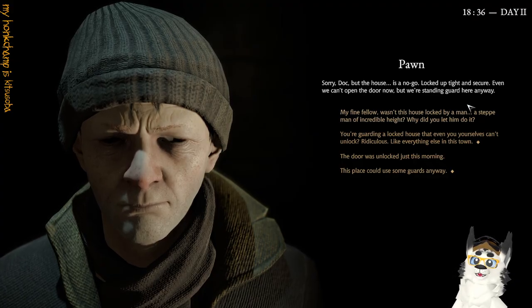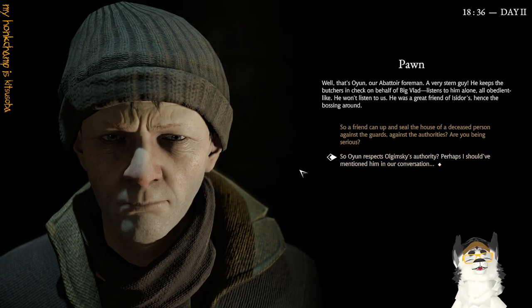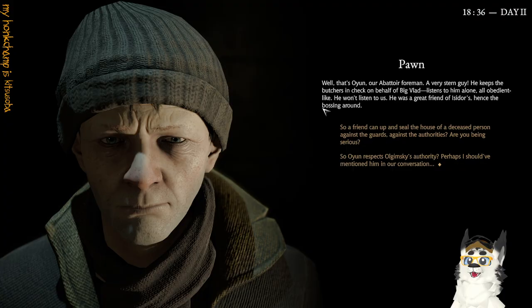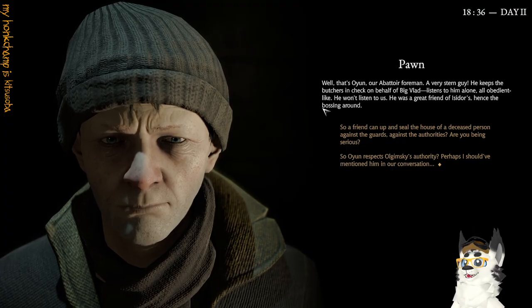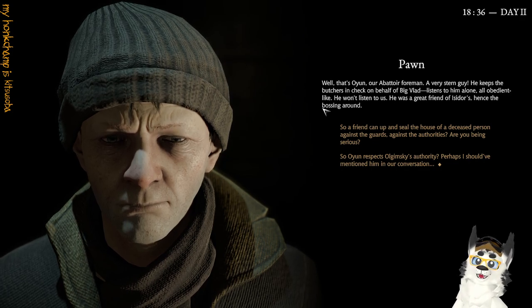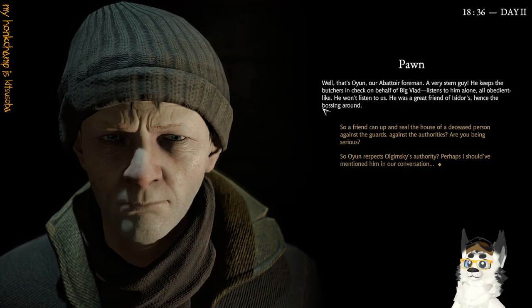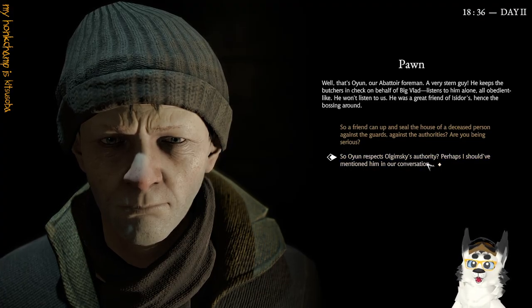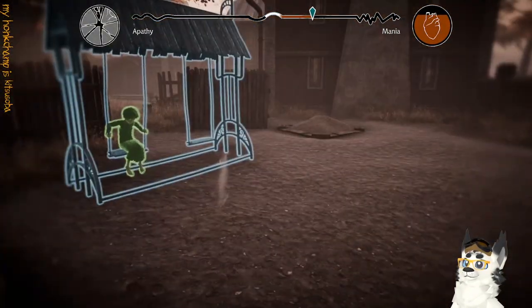My fine fellow, wasn't this house locked by a man? A steppe man of incredible height? Why did you let him do it? Well, that's Oyun, our abattoir foreman. Very stern guy. He keeps the butchers in check on behalf of Big Vlad. Listens to him alone, all obedient like. He won't listen to us. He was a great friend of Isidore's, hence the bossing around. So Oyun respects Old Gimski's authority? Perhaps I should have mentioned him in our conversation.